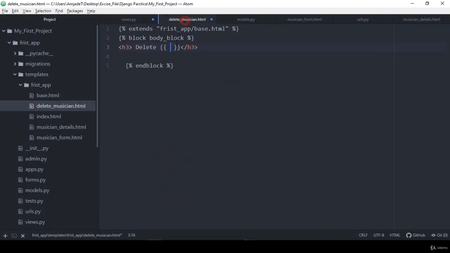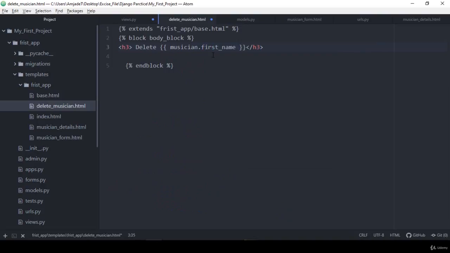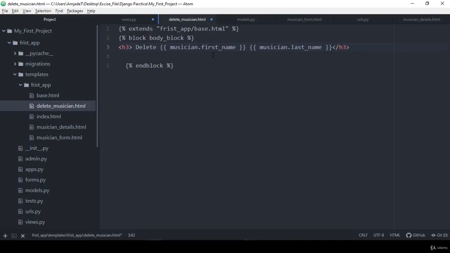So now with this musician I want to display our first name, that means the field name from our database, and also with this musician I want to display the last name. After that I simply want to add the question mark, and then I want to load a form.